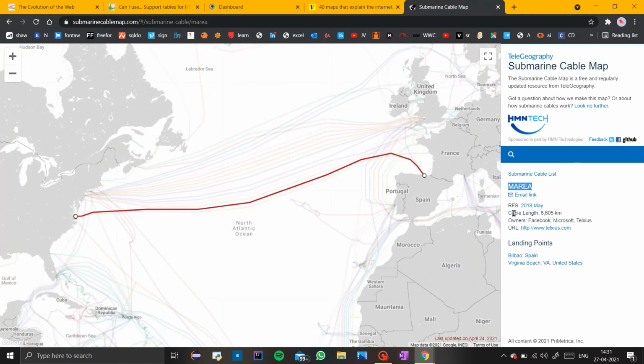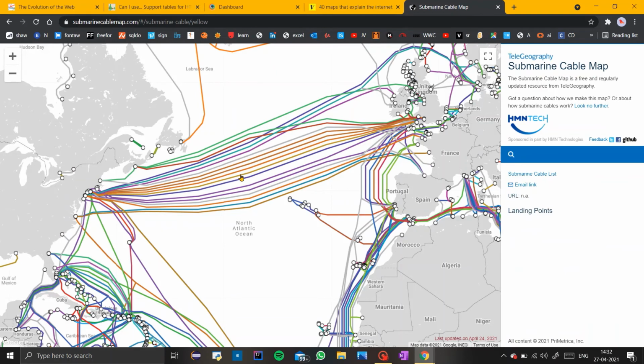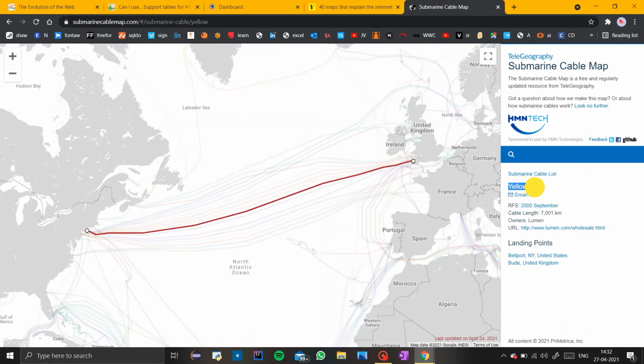This one is MAREA. Cable length 6,605 km. Owners Facebook, Microsoft, Telxius. Landing points in Spain and United States. You can even visit the URL for detailed info.